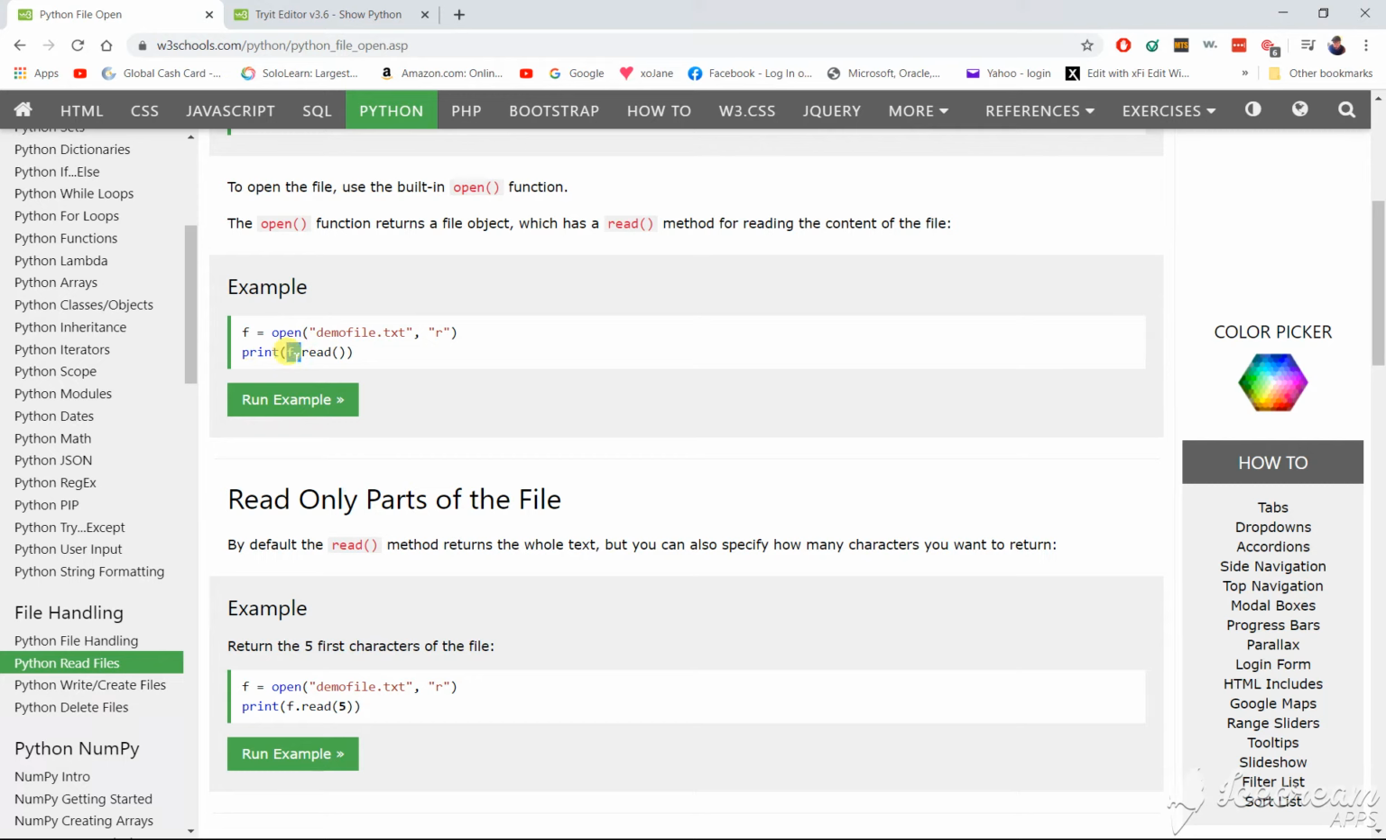The dot means property or method. Dot read parentheses. So it's going to take f, and we're going to use the function read to read f.